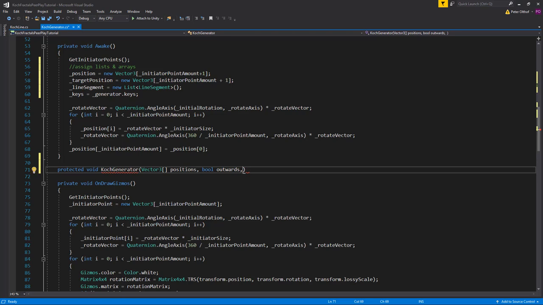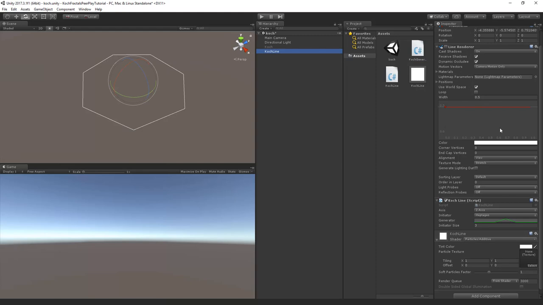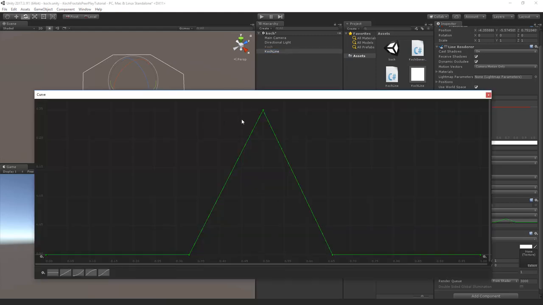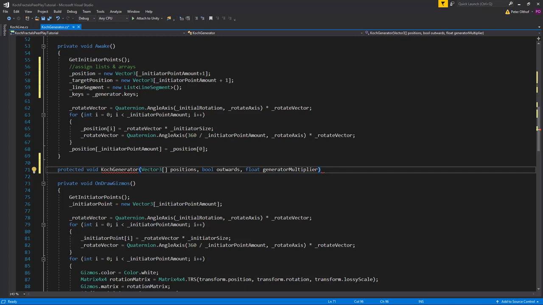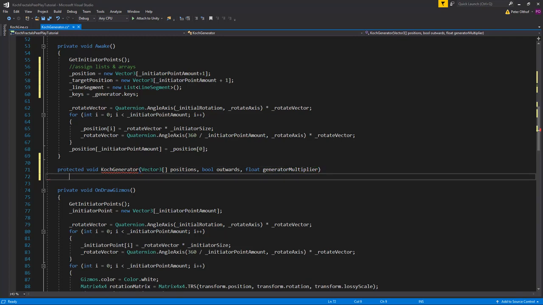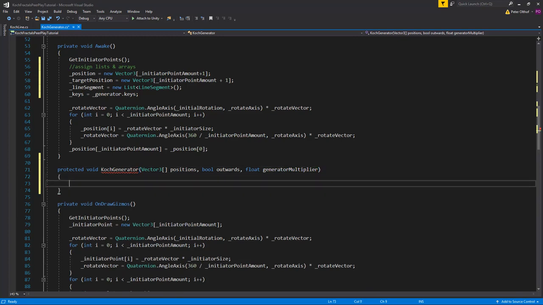And we're going to add another, and that's going to be a float, and this will be the generator multiplier. And what this will do is, if we're going back to Unity, then we have set here the height to 0.25, but if we're adding to the multiplier, then this height will be higher or lower. So we can also differentiate between that in our function. So these values give us a little bit more control of the outcome of our generator. Let's open close that void.